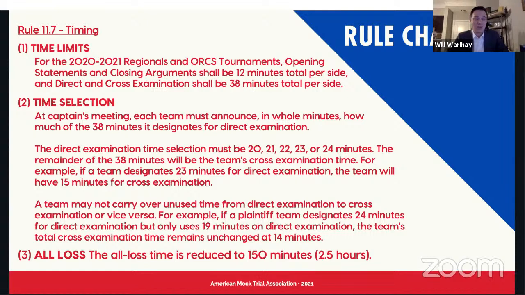The direct and cross examinations are a total of 38 minutes. And you must provide a pre-trial designation or division of that 38 minutes between your direct examinations and your cross examinations. For your directs, you can choose anywhere from 20 to 24 minutes. You must choose whole minutes, so you can't say 23 minutes and 30 seconds. It has to be whole minutes, and you have to decide that before the trial begins.